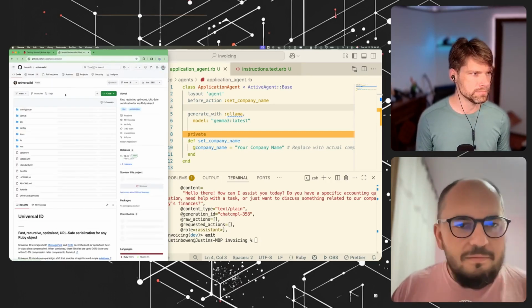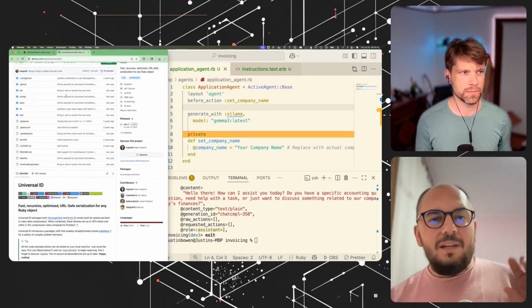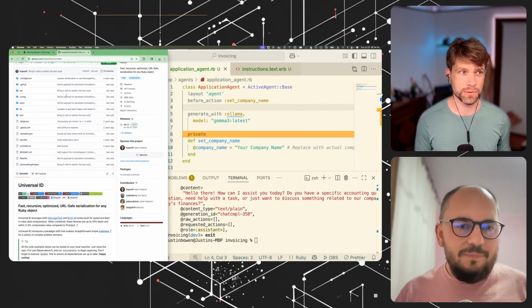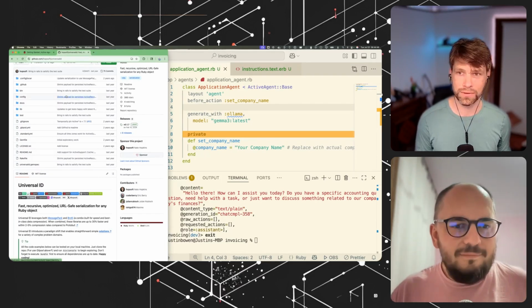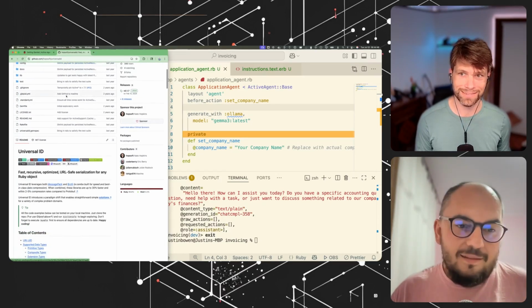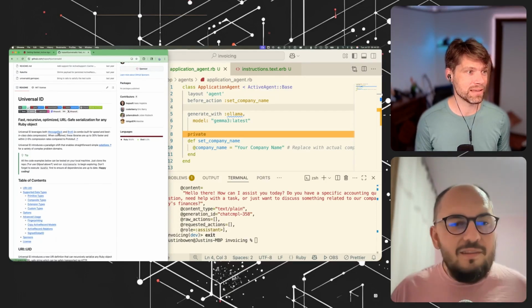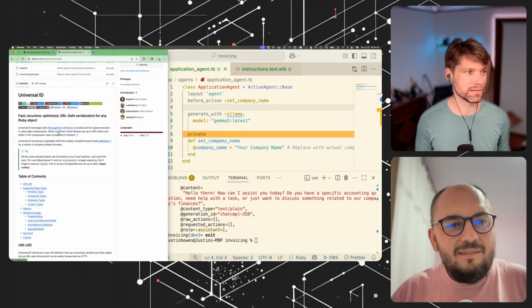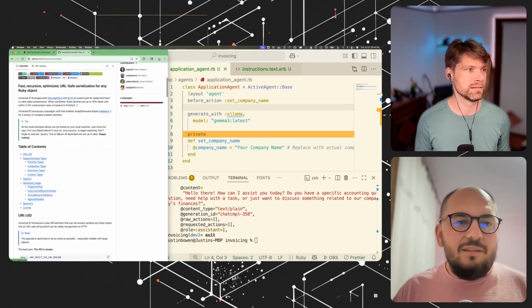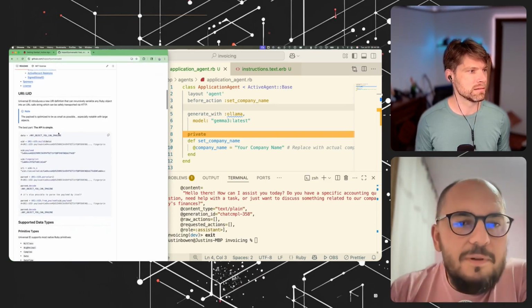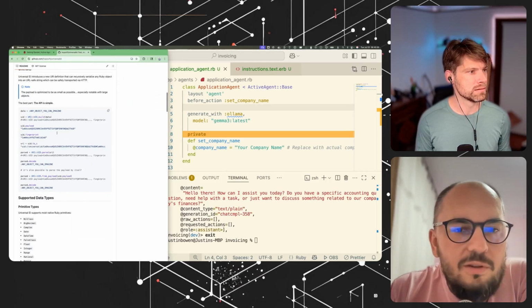You can make it larger, whatever you want, but it's going to be a very fast, recursive, optimized, URL safe serialization for any Ruby object. Is that what you're saying? Does that sound good? Yeah. Sounds great to me. So you can chuck it into MessagePack and check it into the database, and that's perfect. And then you can go on your merry way.